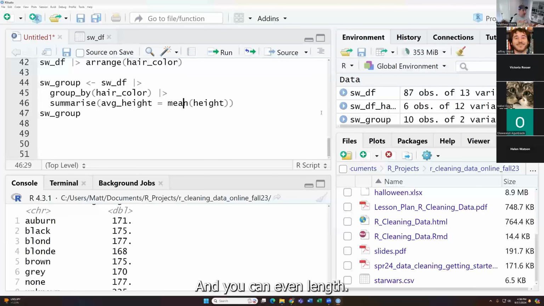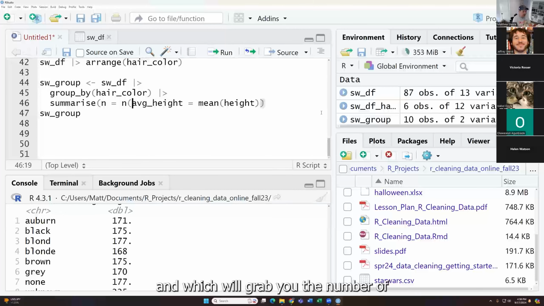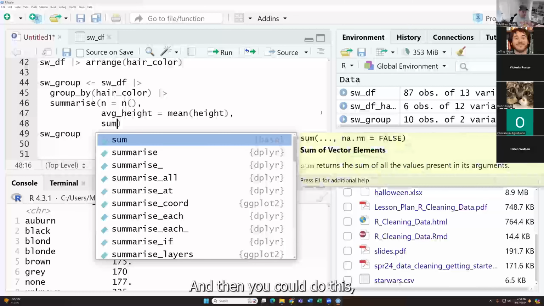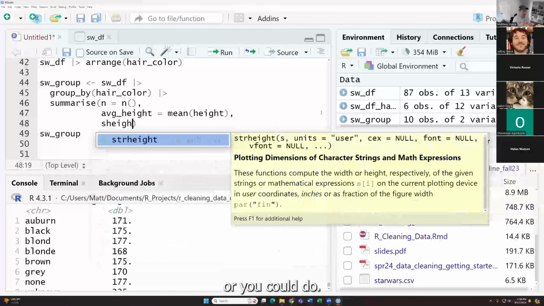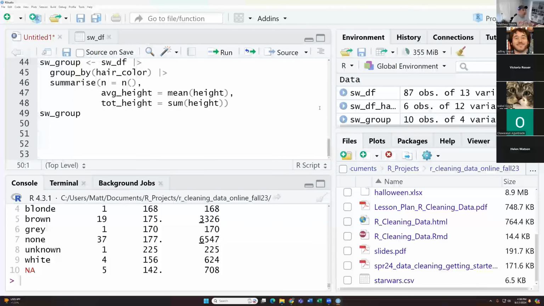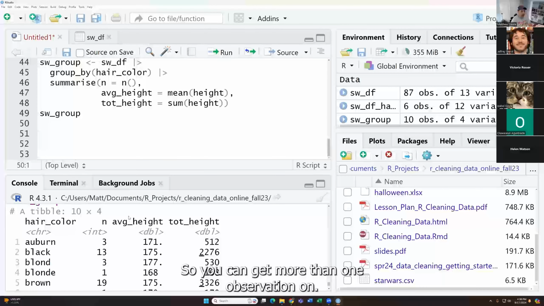And you can even chain these. So you can say things like n equals n, which will grab you the number of observations in each group. And then you could do total height equals sum of height. So you can get more than one summary on it.